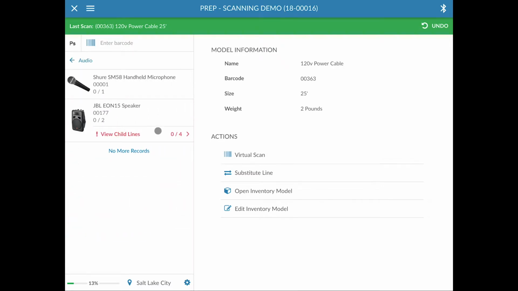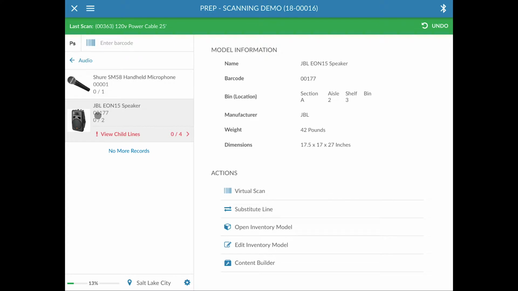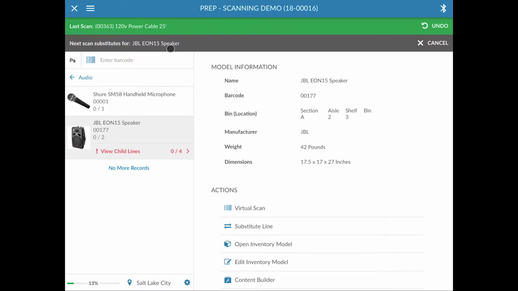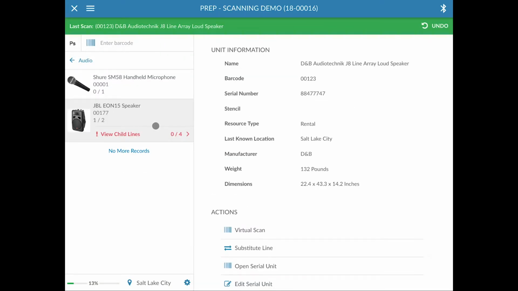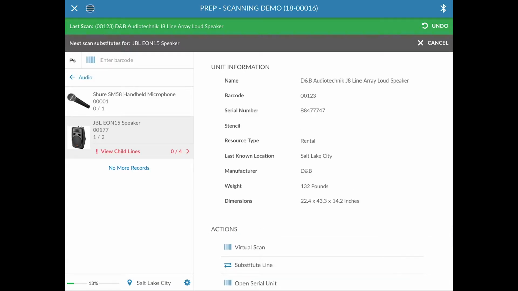I could also substitute a line. So let's say that I can't find any of these JBL speakers. I want to substitute it with something else. If I hit substitute line after I clicked on this model, it works a lot like you're used to on the desktop. It'll just say the next thing you scan will scan for this speaker. And it will prep for that speaker even though I scanned something else. And if I want to substitute the next one, I have to hit that again. And if I change my mind, I could just cancel.